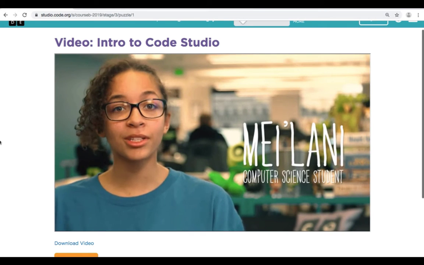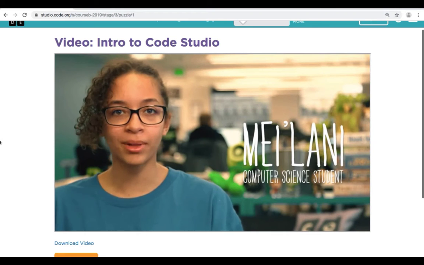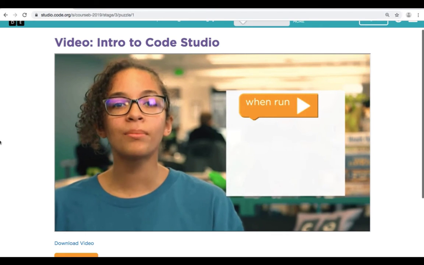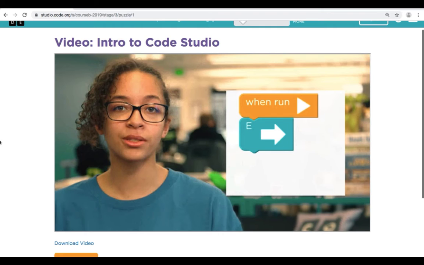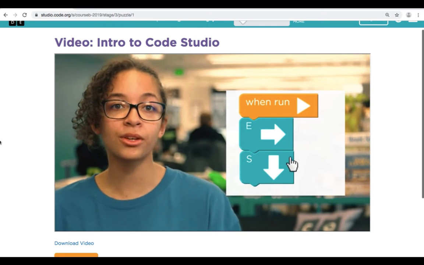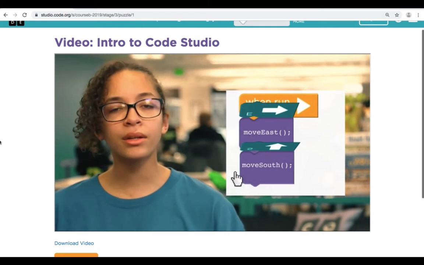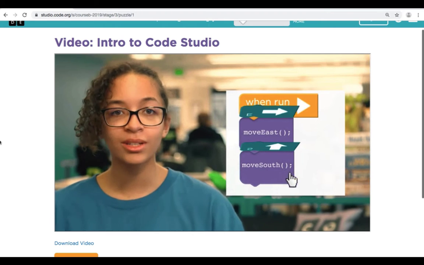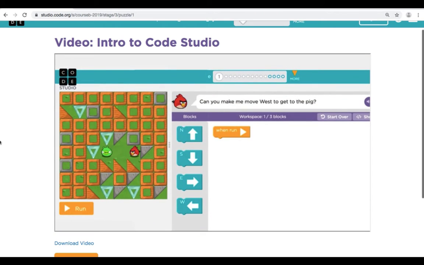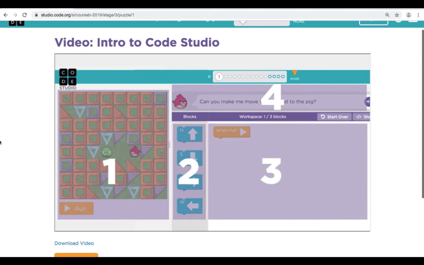Today, we're going to learn to program using a drag-and-drop language called Blockly. Blockly uses colorful instructions called blocks to build programs that you can use to solve puzzles. Under the hood, you're still creating code. Each puzzle you'll solve with the code is split into 4 main parts.